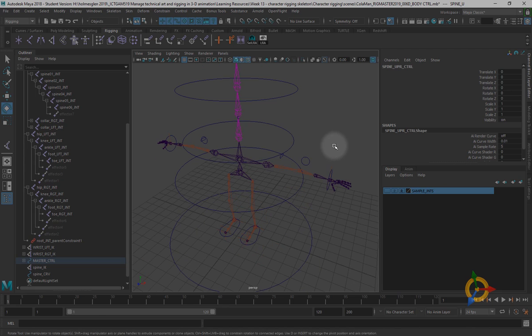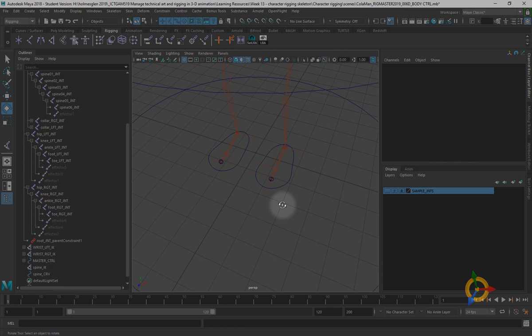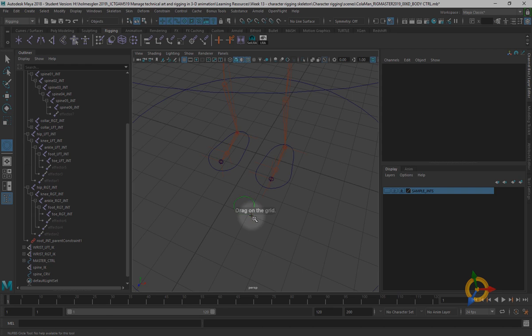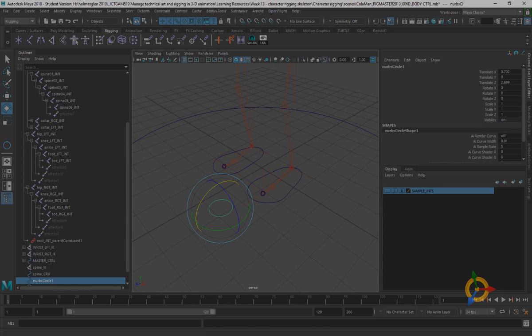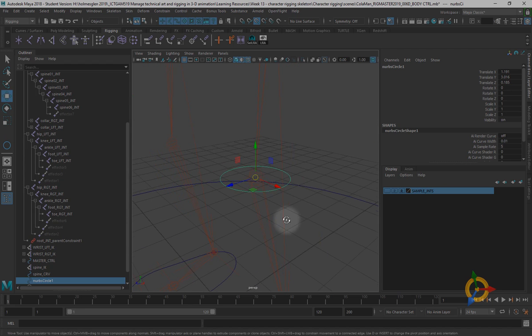But before I do that, I'm going to make some knee controls. So let's jump down here. I'm going to go to my Create menu and select NURBS, Primitives, and Circle. I'm just going to make a small NURB circle like that. Then I'm going to use the Move tool and point snap, and drag that to the left knee, just there. I'll just press F to zoom in on that.